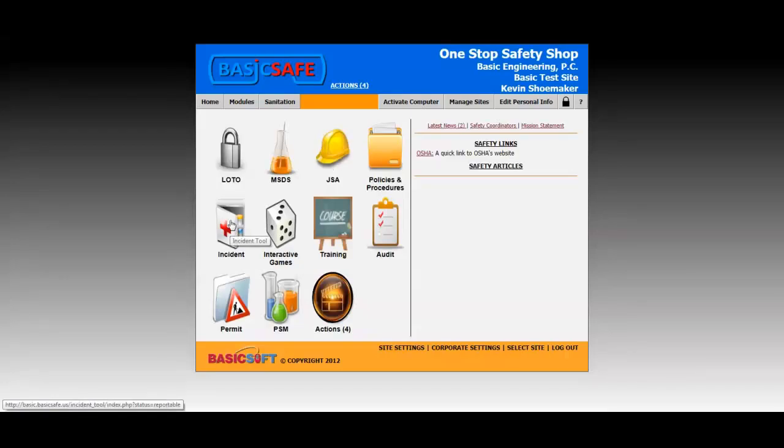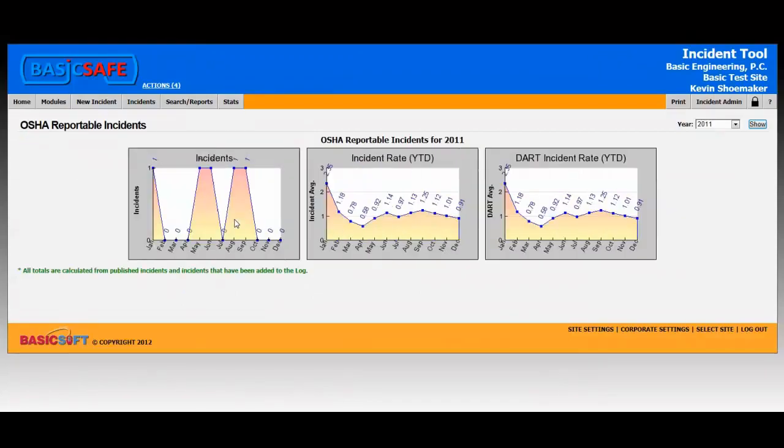Incident? Okay, with the incident tool, when you go into it, you immediately pop into a screen that shows you some of your OSHA incident calculations that are just automatically handled and shown within the system. Up on the upper right, you can change what year you're viewing, like if you want to look at previous years or a different time frame.